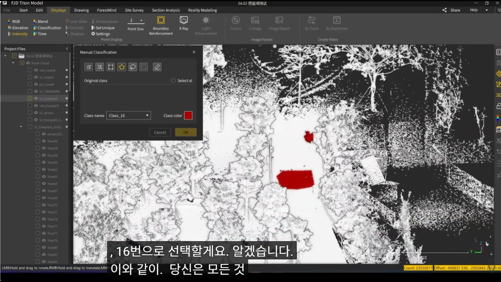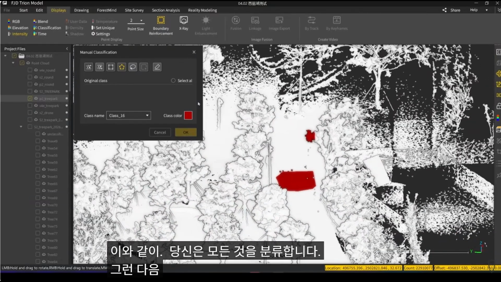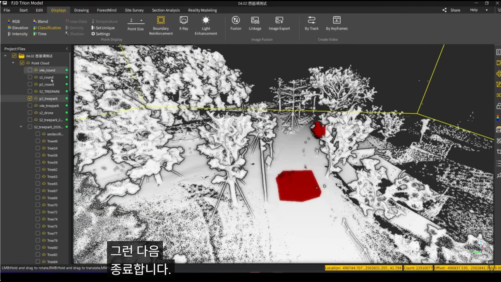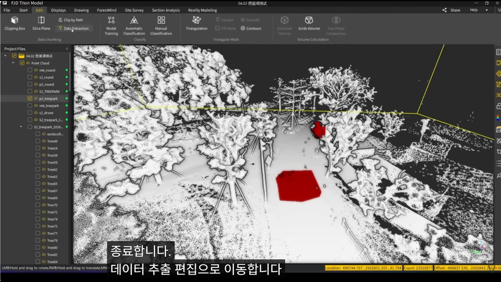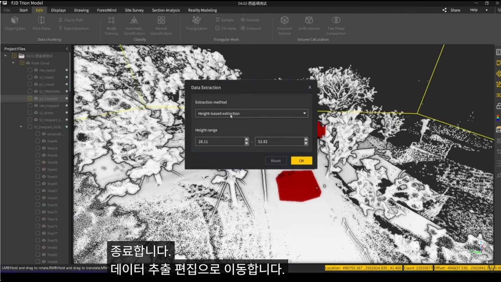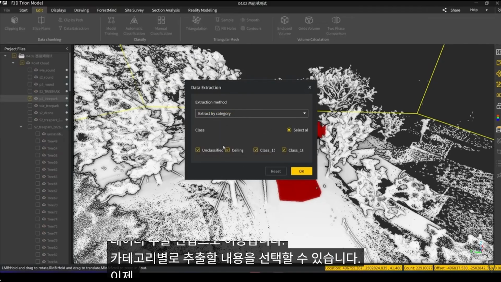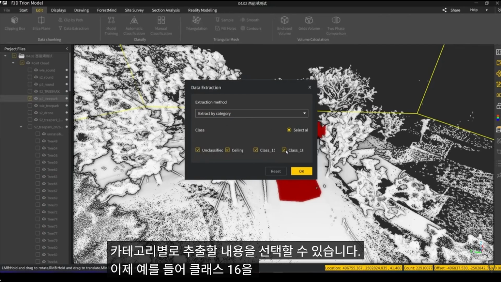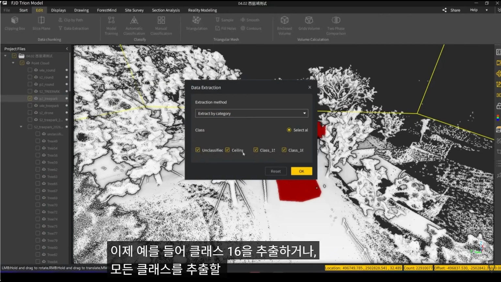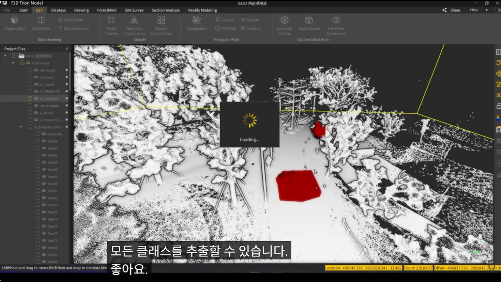Like this, you classify everything, then you exit, you go to edit, data extraction, you choose extract by category, and now you can extract class 16, for instance, or let's extract every class, okay.